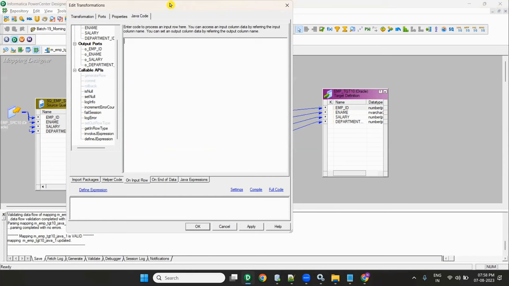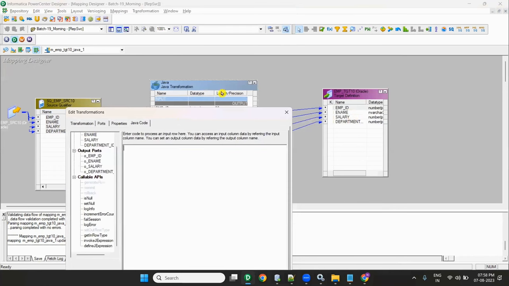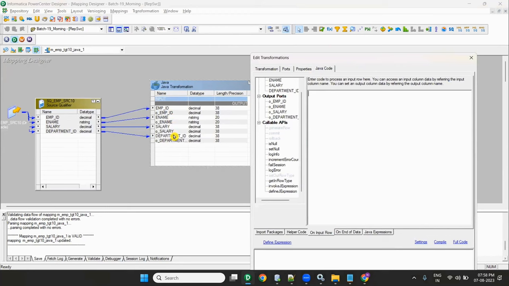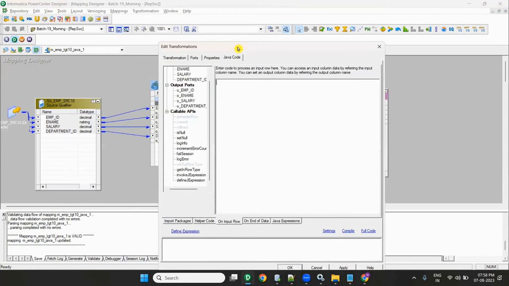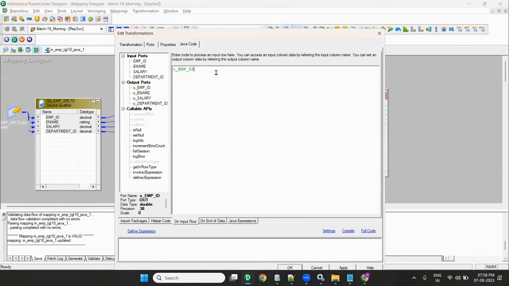Now what I want is, whatever records are coming from source should load to the target, correct? We have EMPID, ename, salary, location, department ID coming from source. Yes or no? These 4 columns coming from source. So I will write O underscore EMPID equal to EMPID, semicolon. O underscore ename equal to ename, semicolon. O underscore salary equal to salary, semicolon. O underscore department ID equal to department ID, semicolon. So these 4 are coming from source.